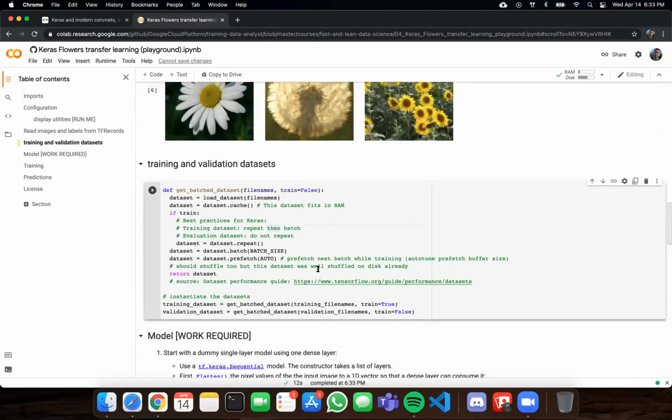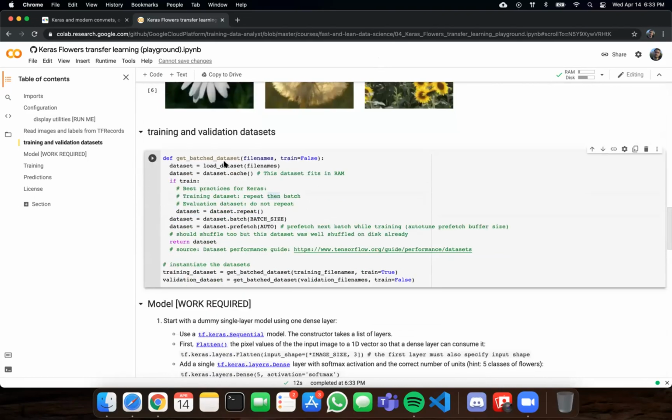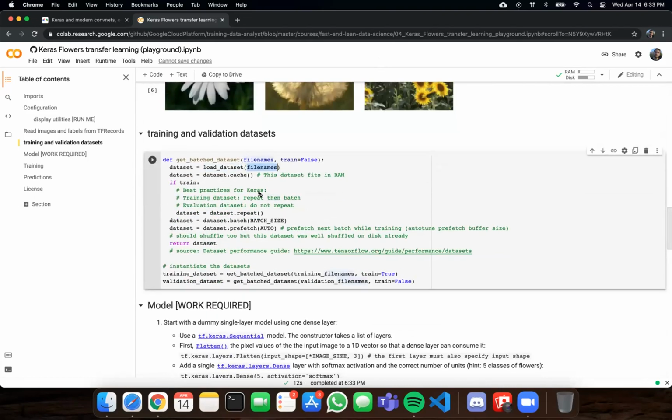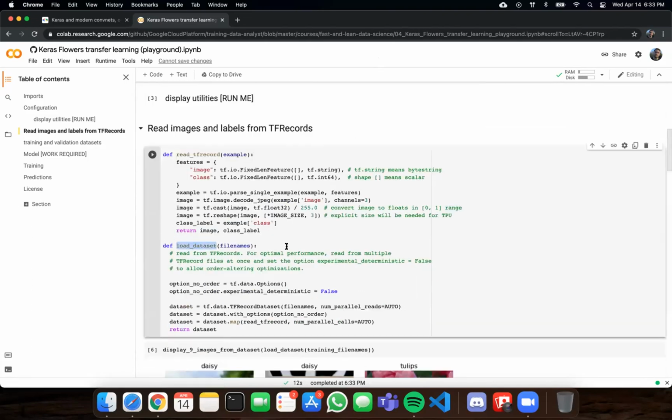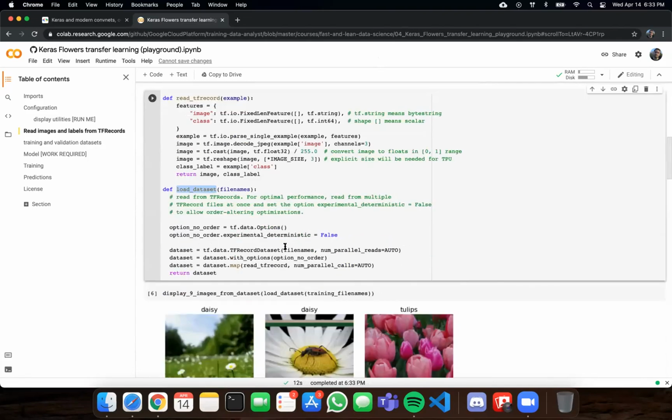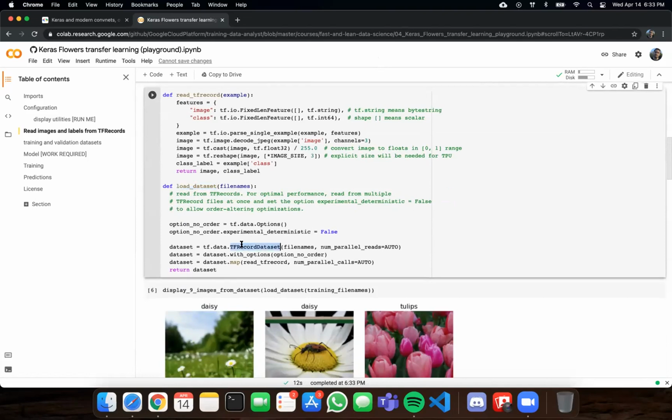What we want is to pass in the training files and the validation files, to validate and also get the training data in. So this is simple stuff. You load the dataset using the previous functions that you have. It's easy to actually load. You just load the TF record dataset.